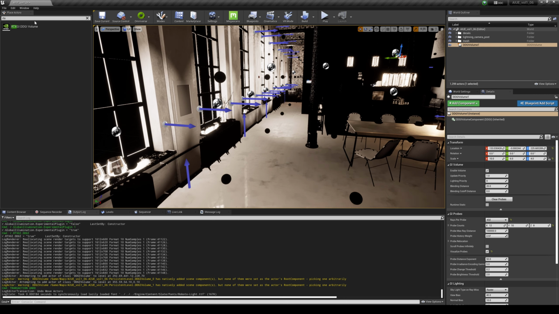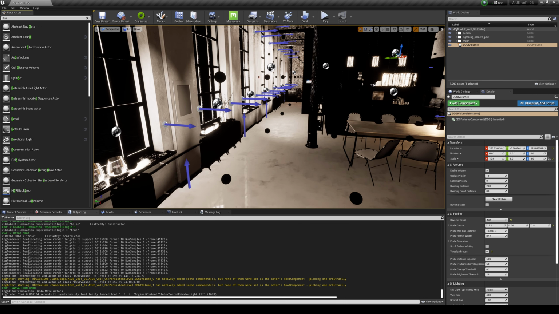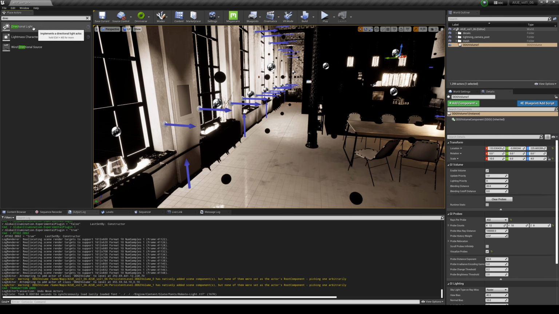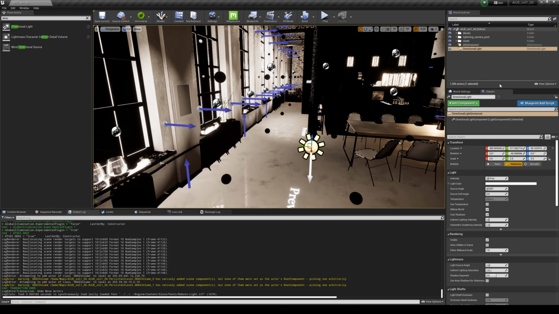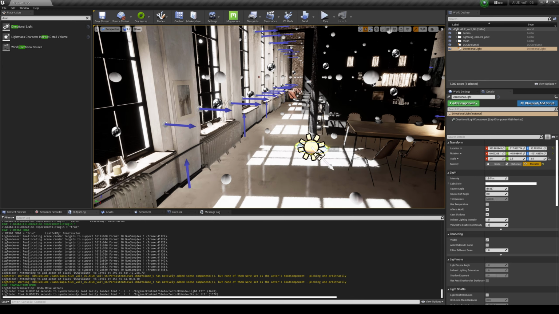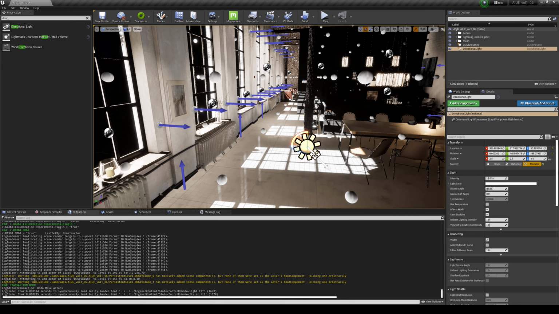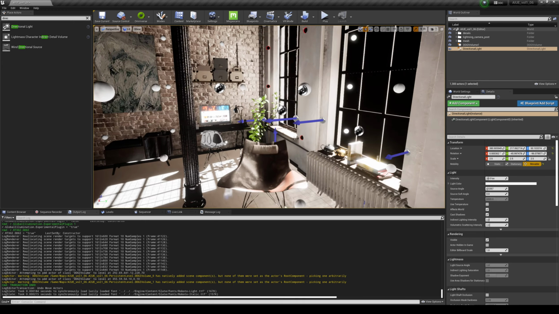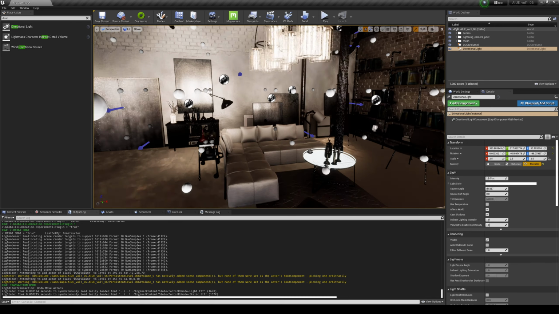All right, next step is going to be turning on a light, because right now we have the probes, but it's not really doing anything. So let's drag and drop it here. I will change this to immovable, and then I will rotate it here to give our scene a little bit more light. As you can see, it's pretty good.